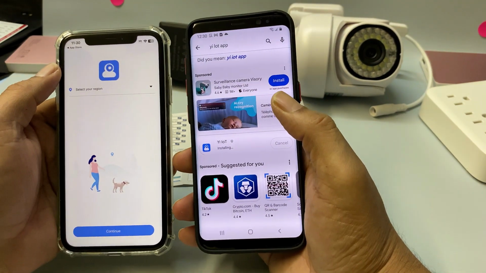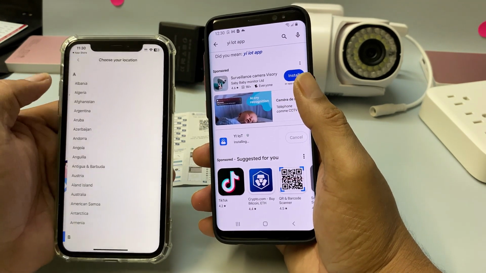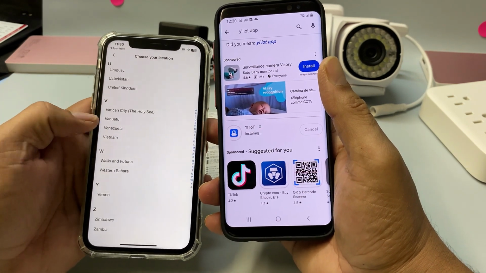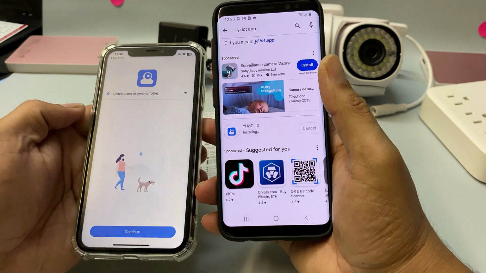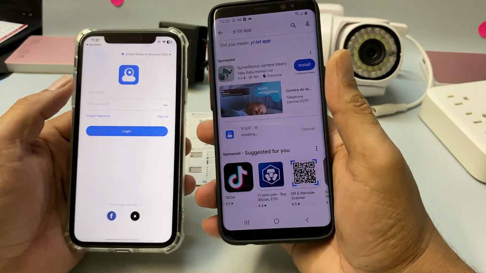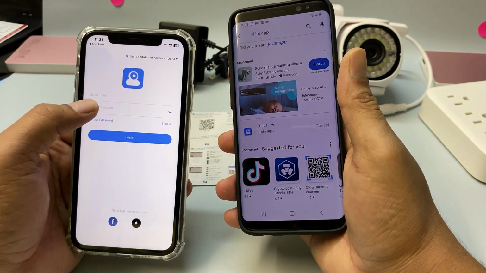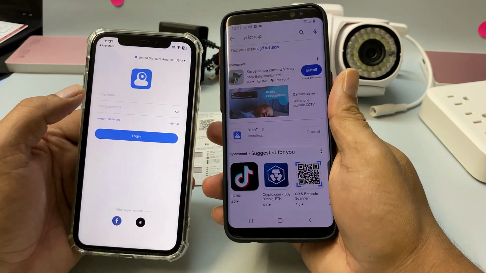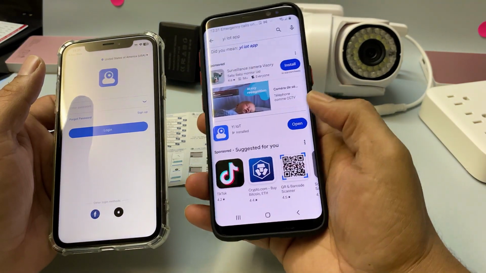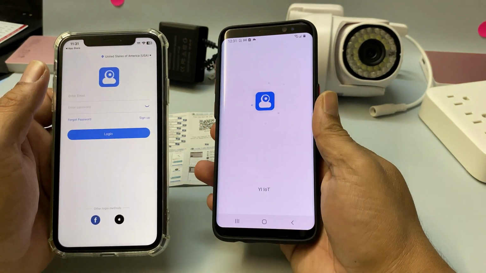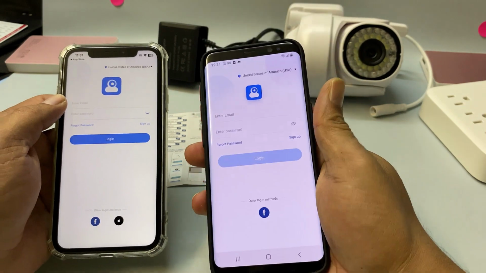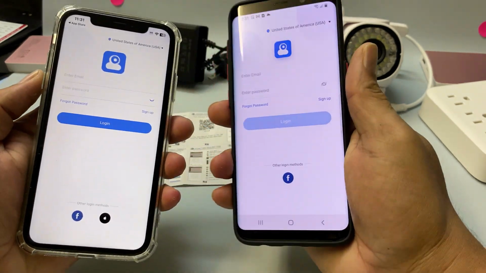It's almost done. So we need to select the region. I'm in the USA, so I need to select United States. You will select your country, so United States. Now continue. If you have an email address and password, then you can log in here. But if you are a new user, then you need to create an account. So we need to sign up. Creating an account is the same procedure for both iPhone and Android phone. I'm only using the iPhone.